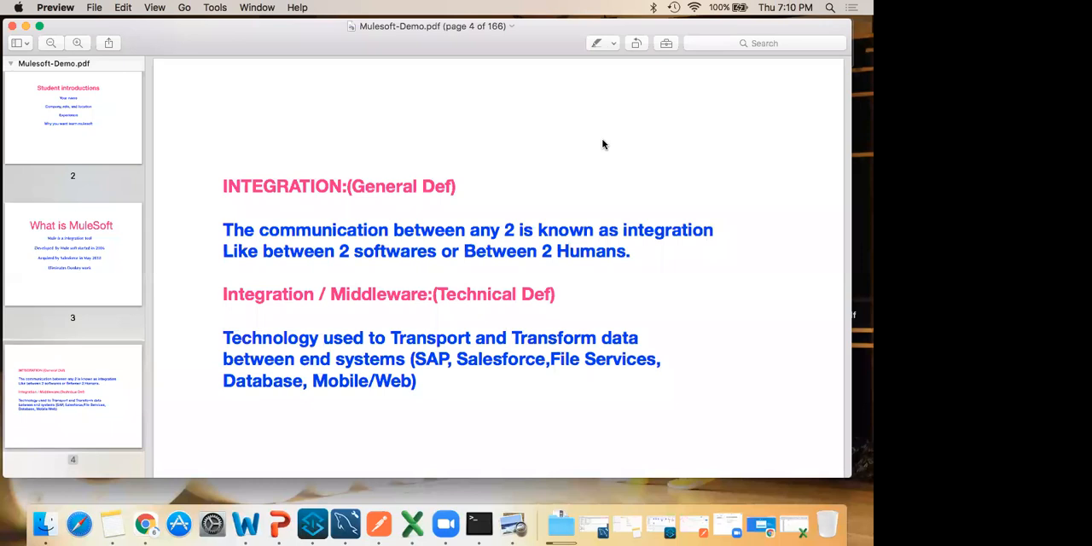Here let me explain the general definition. Integration is nothing but the communication between any two, like between two softwares or between two humans. This we can call integration. But when you go for an interview, you should not tell this definition. Your definition should be the technical definition.